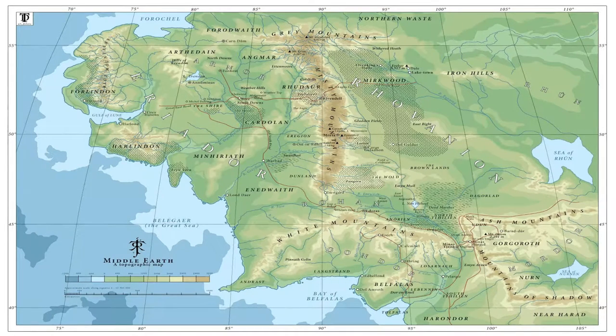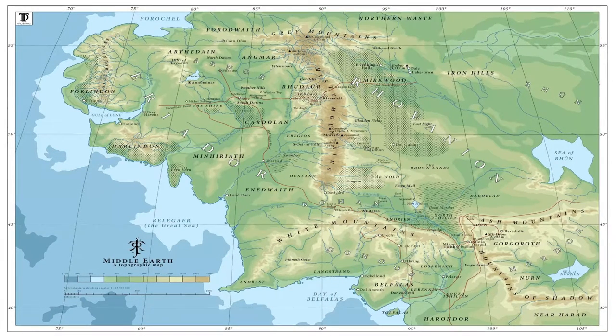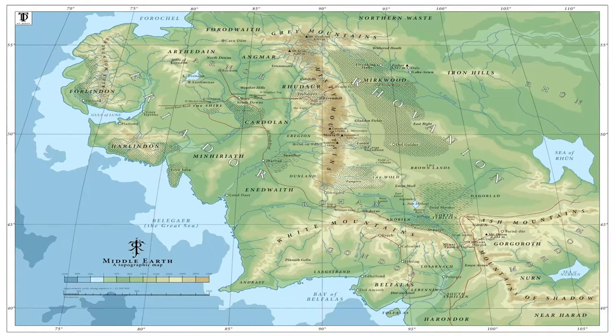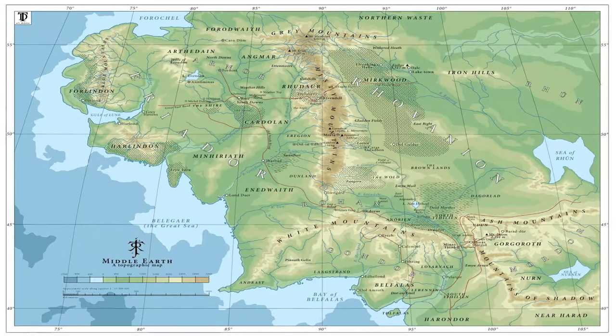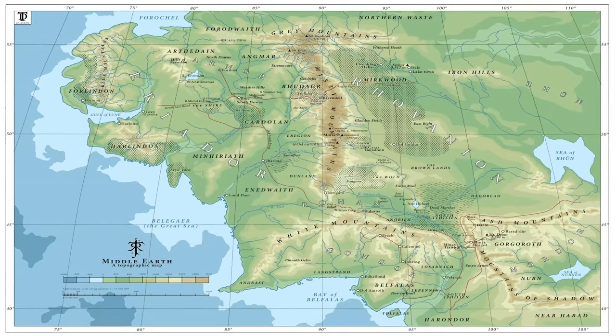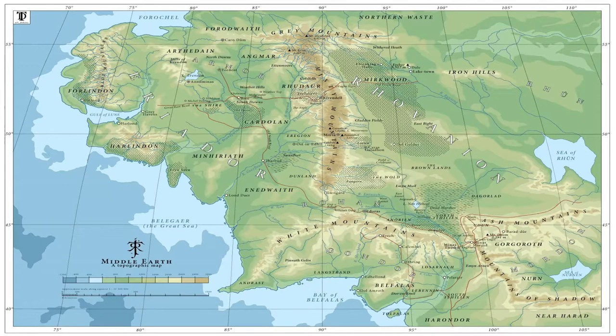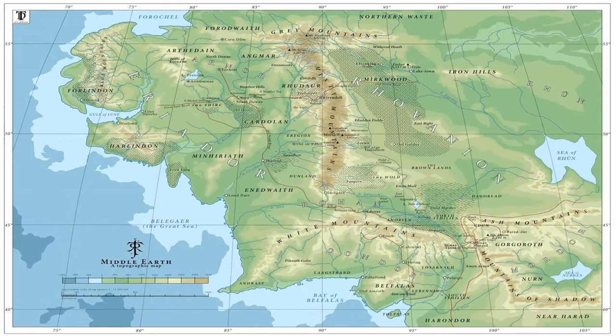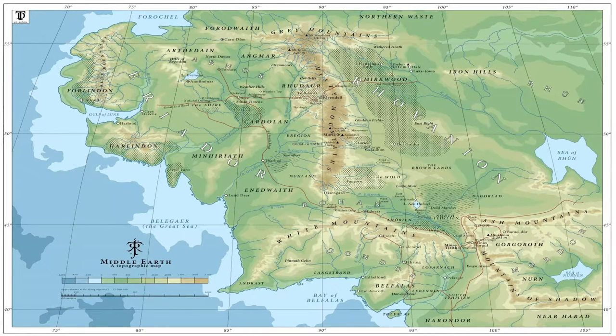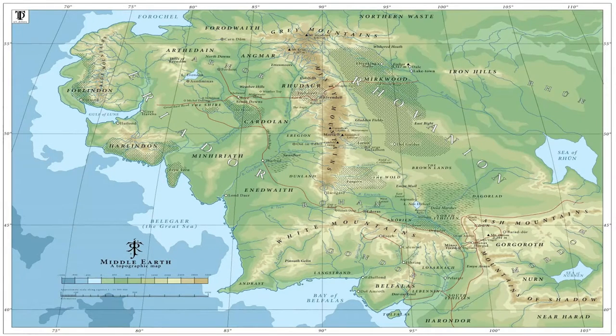They eventually leave, go to Bywater, Buckland, and there's Bree. So they go through here, the Brandywine River is somewhere in here. That's where you have that chase scene with the Nazgul where they have to run to the little raft. It really speeds up that journey when they're being chased, which is helpful. It gets them to Rivendell quick. They stop in Bree, and that's where they meet Strider, Aragorn.